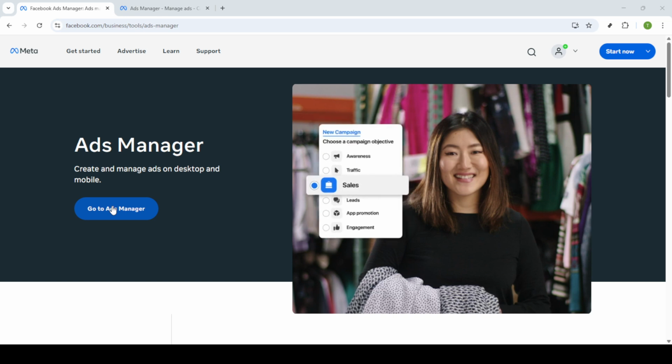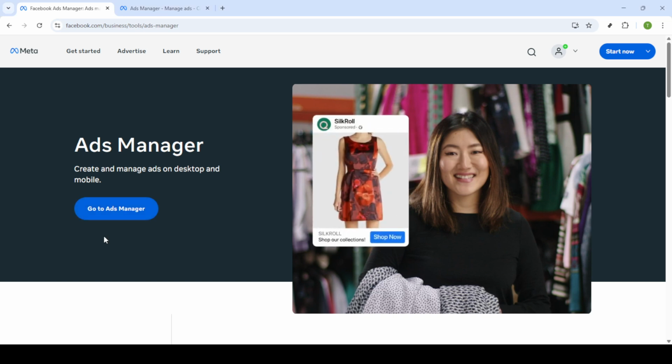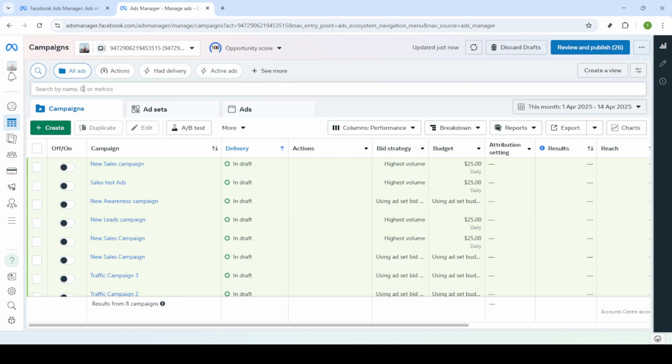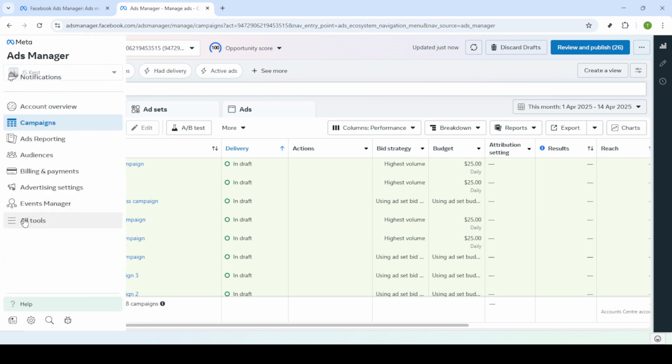At this point, you'll be prompted to enter your Facebook credentials. Type in your email and password that you use to log into Facebook. Be sure to double check your details to avoid any login issues. After entering your credentials, click on Log In. This will take you into the Ads Manager environment.